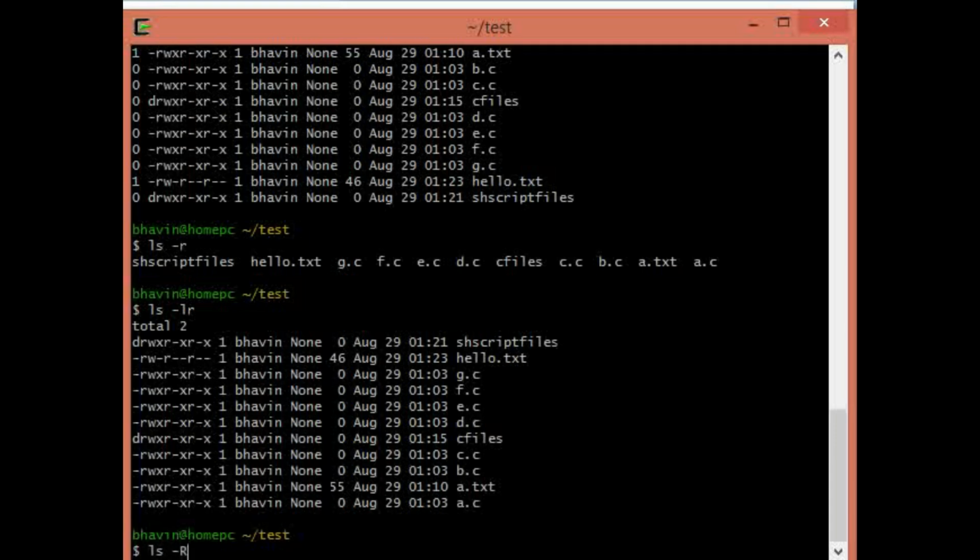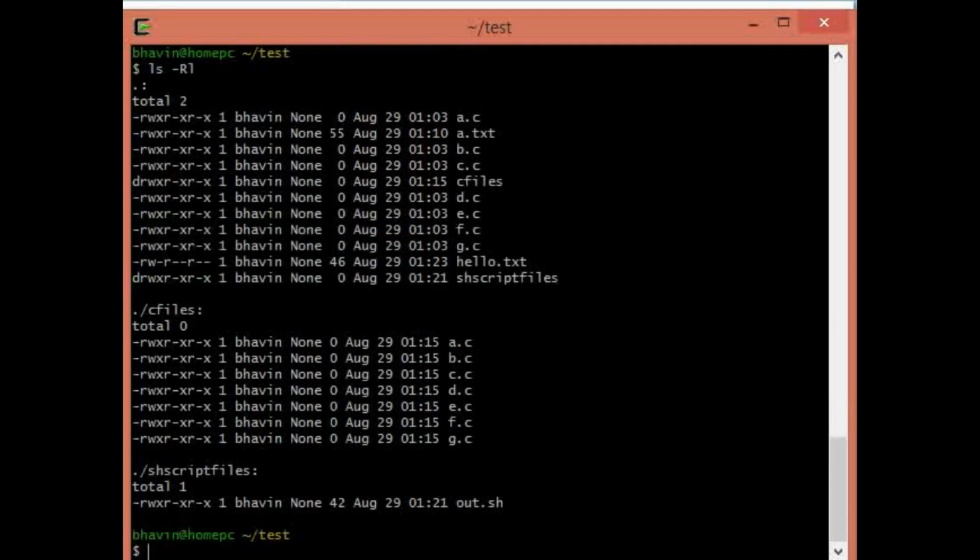When I use capital R, it will show the directory tree recursively. Now you can see the difference between ls minus small r and ls minus capital R. When I add the capital R, it will show first all the directory contents, then the C file contents, and the contents of another file. So directory wise it will show content wise.